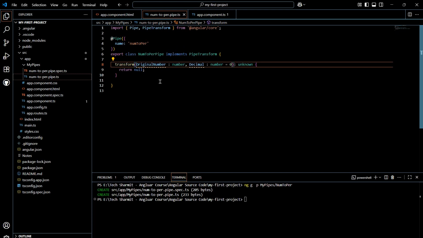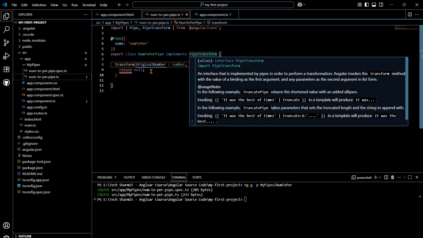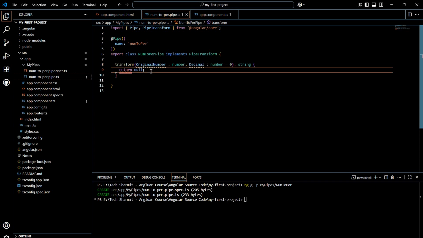We are going to take our original number as a number data type, decimal as a number data type, and then we have to return a value. Now what type would that value be? Obviously it would be a string. Why? Because we have to use that % symbol also, so that is why we will use string here. And I think this is the first example where we are receiving the value as a number and returning it as a string. Clear? Alright, now the next thing we are going to do here is write the logic to convert the things.